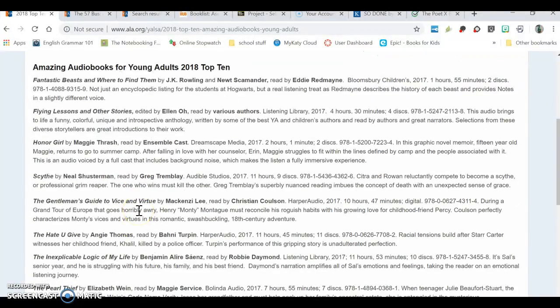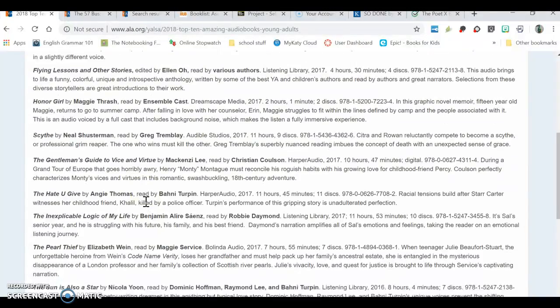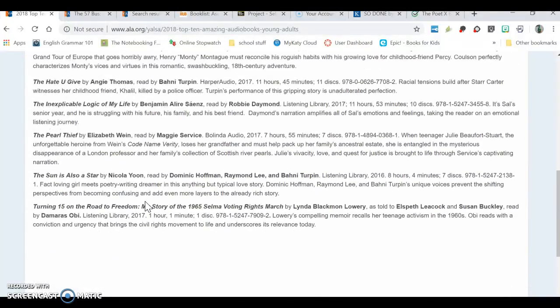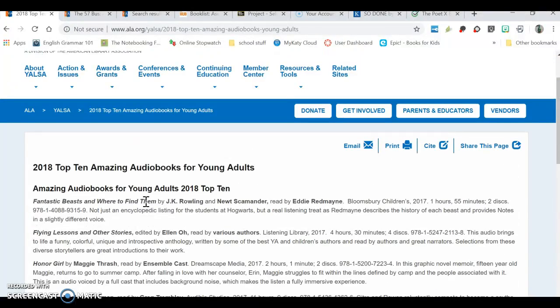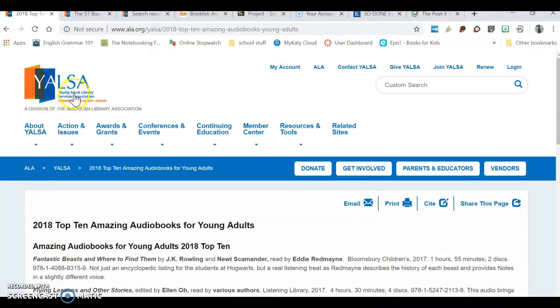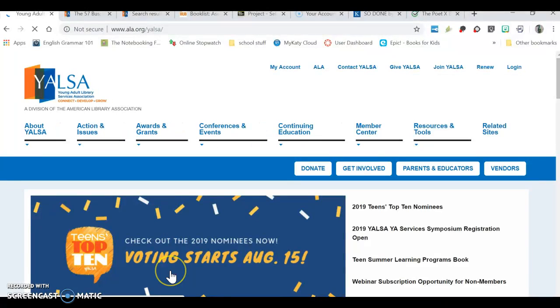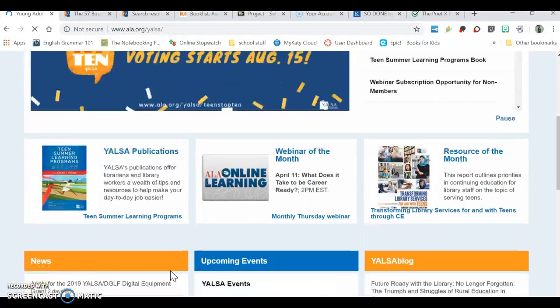I have a lot of these books in my room. I have Scythe, and I have The Gentleman's Guide to Vice and Virtue, and I have The Pearl Thief. So this is a great way for me to go, oh, wow, these audiobooks are good. I need to get these audiobooks in the library as well, so that even my struggling readers who would be interested in the subject matter can still read the book and enjoy it. So that's the YA LSA selection tool that I chose.